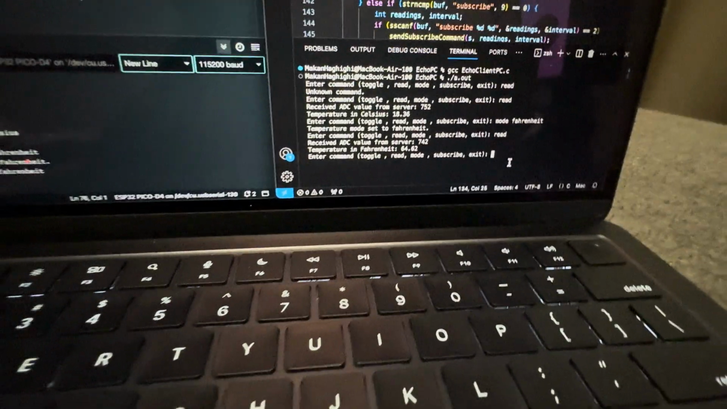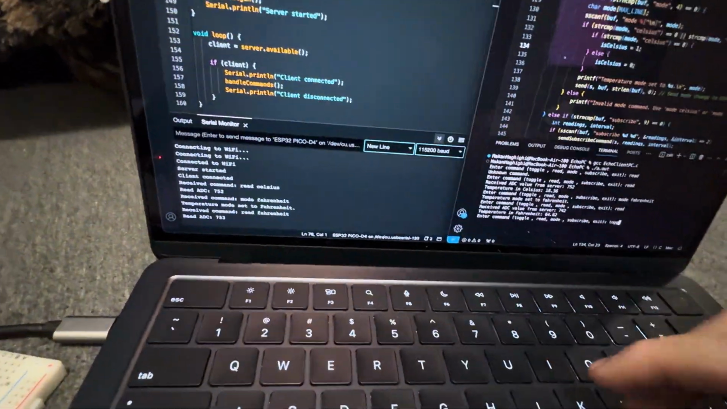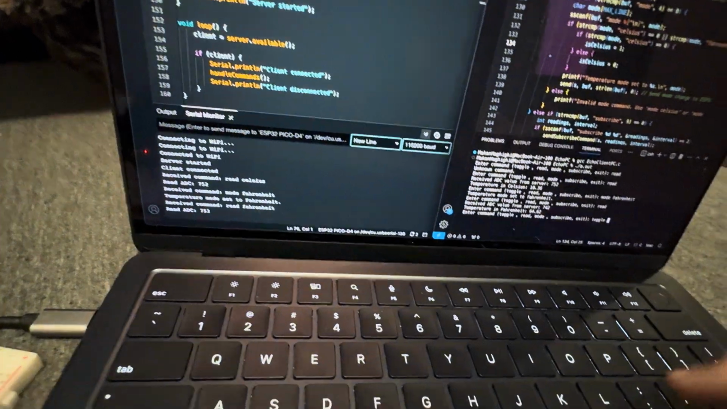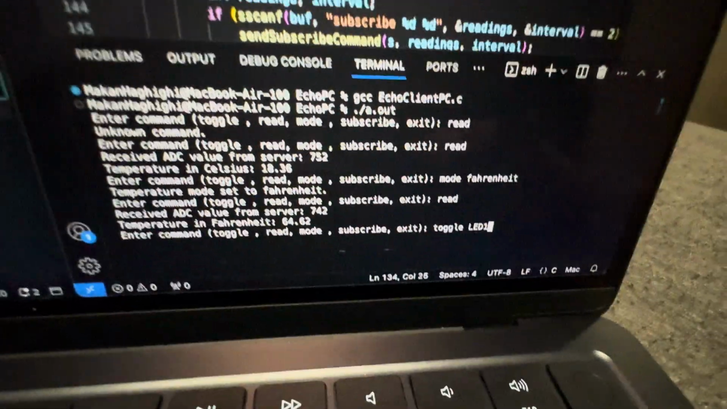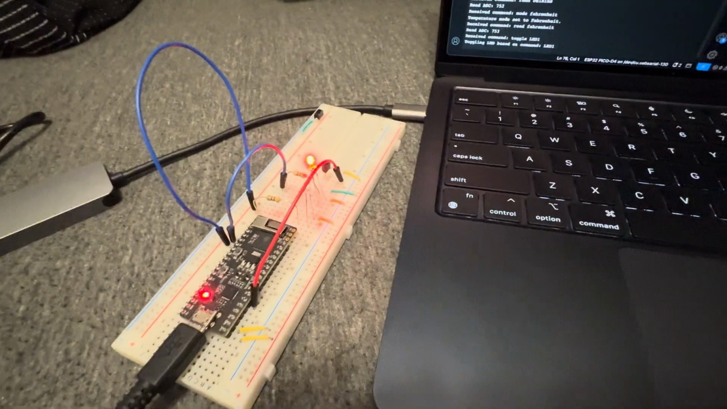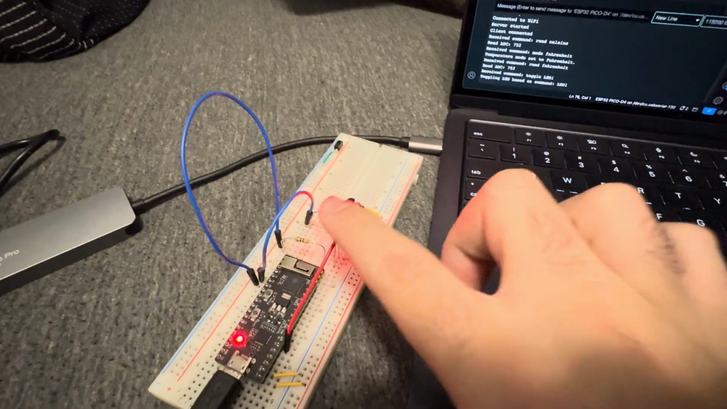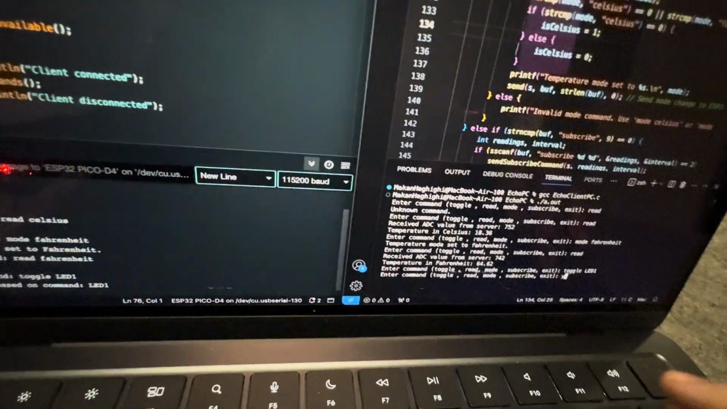And then next, I'm gonna be toggling the LEDs. I'm gonna do LED 1 here, as you can see right here. Toggle LED 1, and then I'm gonna enter that, and then I'm gonna get a prompt. I made this LED 1, and then this other one LED 2 right here. I'm gonna just retoggle that really fast.